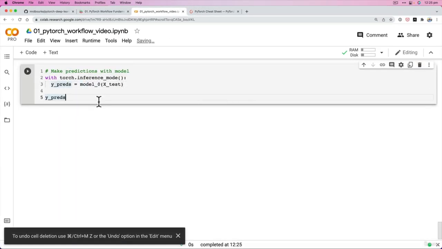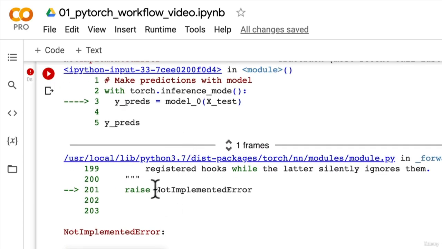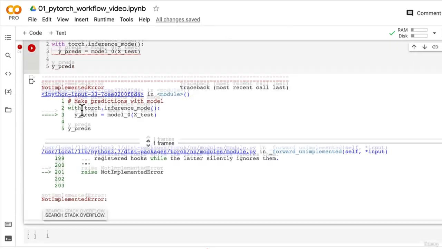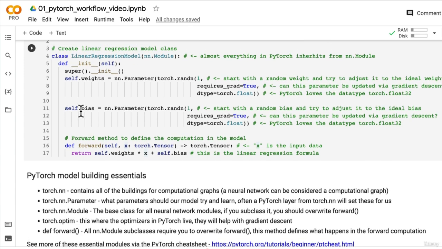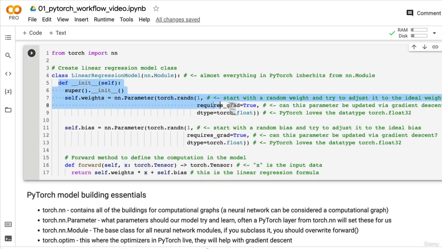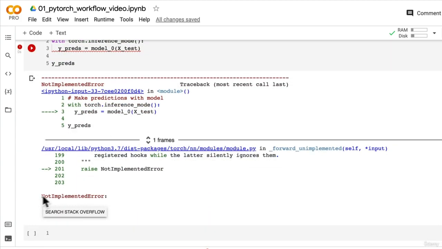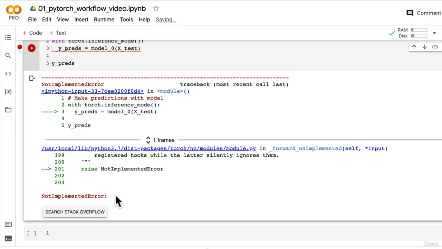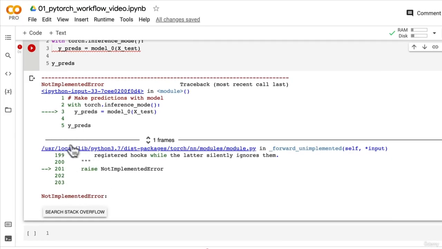So we'll check that, y_preds. Oh, what's happened here? Not implemented error. This is an error I get quite often in Google Colab when I'm creating a PyTorch model. I'm glad we've stumbled upon this, and I think I know the fix, but if not, we might see a little bit of troubleshooting in this video. If you see this not implemented error, it's saying that the forward method, here we go, forward unimplemented, there we go. It's a little bit of a rabbit hole, this not implemented error.